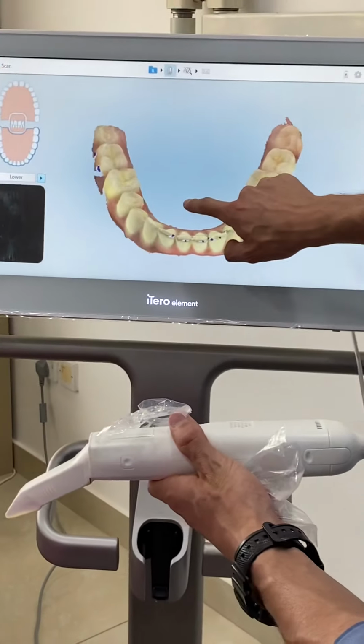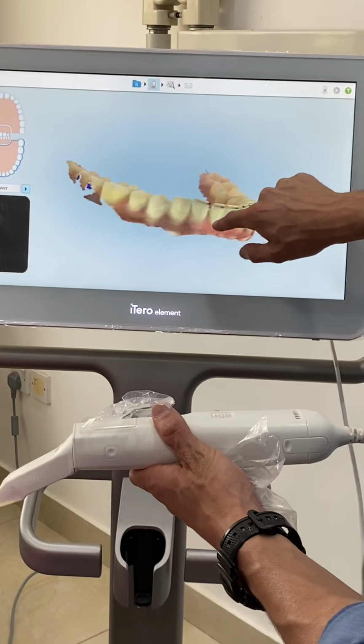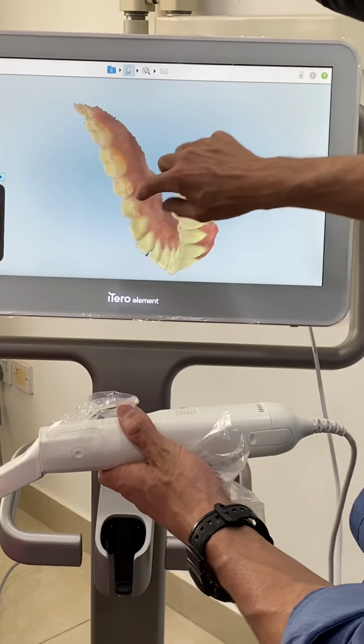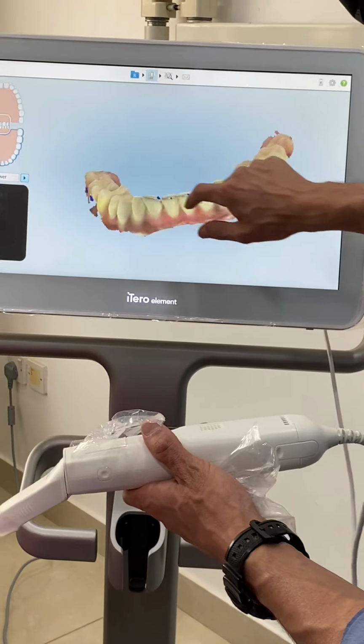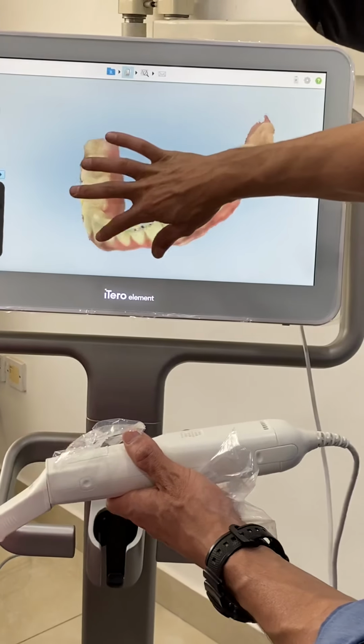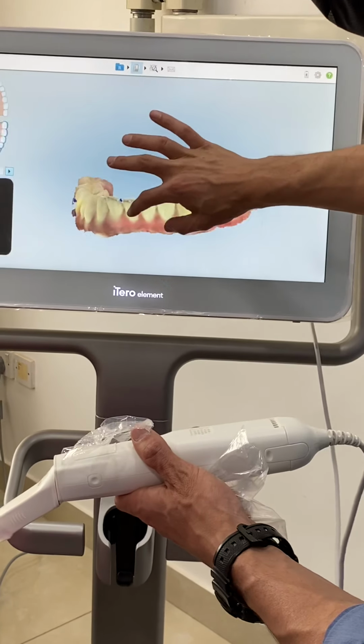The blue dots are missing points. If it's significant, like big, like this one, it will require re-scanning, just this part, only this section. But the small ones, you can disregard.